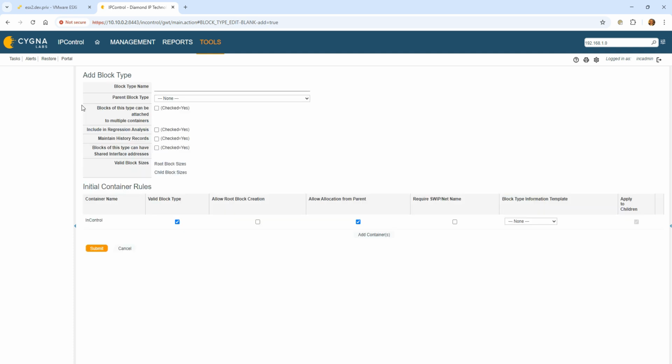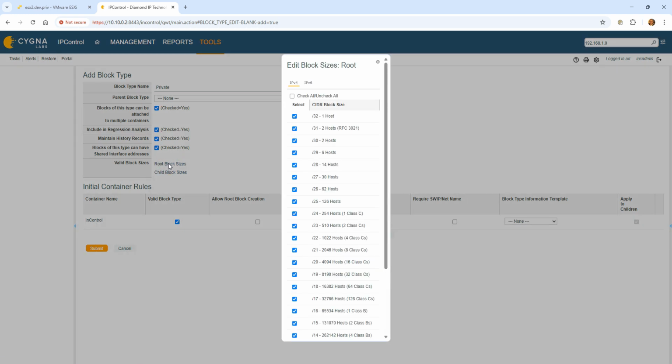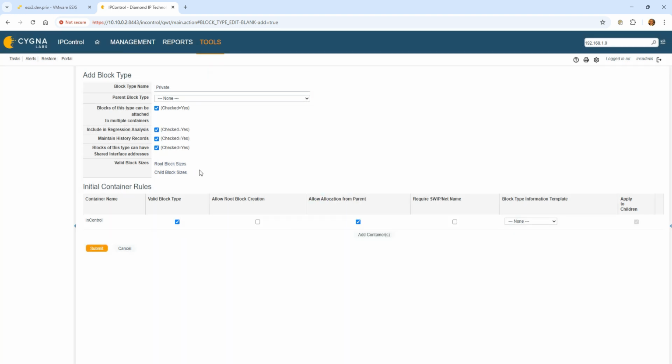So at a very minimum, what I like to do is set up a private and public. Tell it that it's going to be a private, that there's no parent, it is the parent of the blocks. We're going to go ahead and select these here. I won't go through all of these in particular size, but one feature of IPControl is to control the various drop-downs and the various CIDR block sizes, prefixes provided to the administrators. And you can control by root block and child block how these are defined.